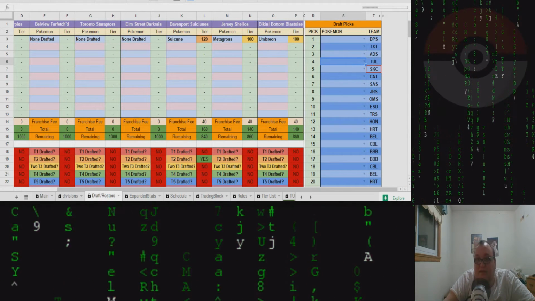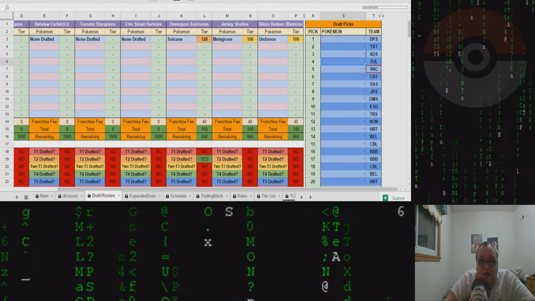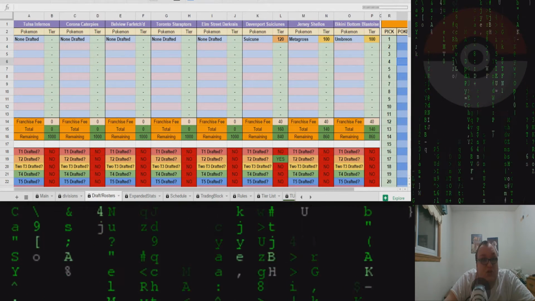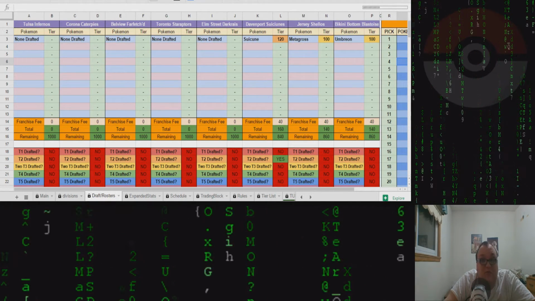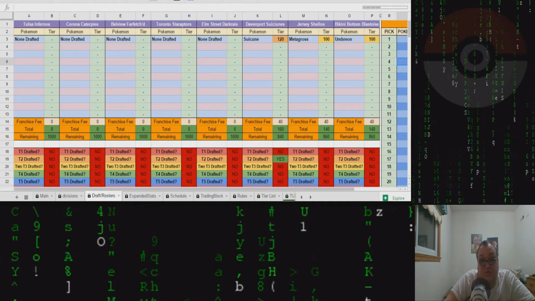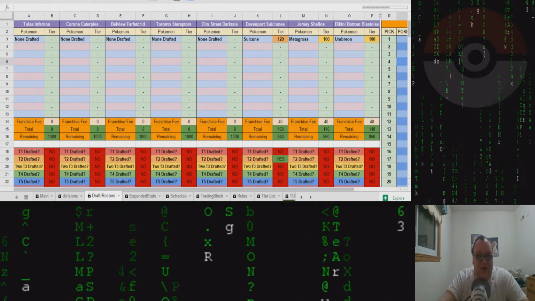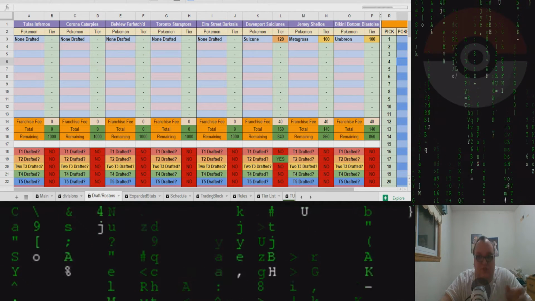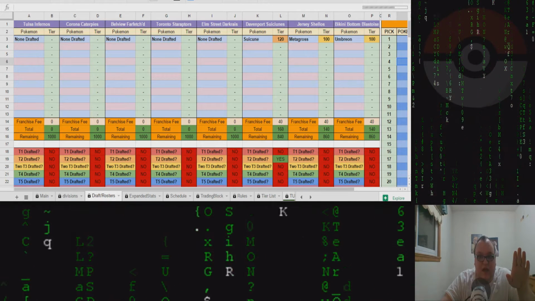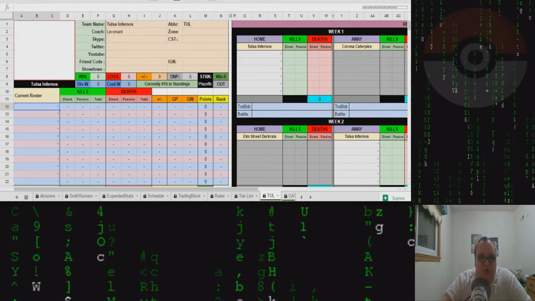And we're going to delete, and we're going to look over here. Tulsa Infernos no longer have anything drafted because I have removed it from the team page. Yes. Okay, so now let's go back to the Tulsa Infernos sheet. As well as, who is his week 1 opponent? Could you tell me?